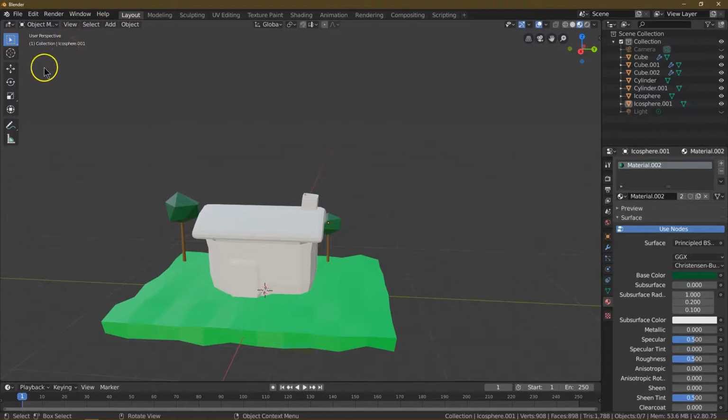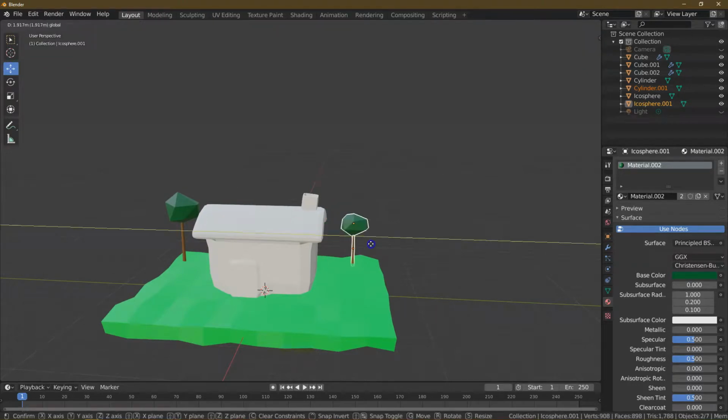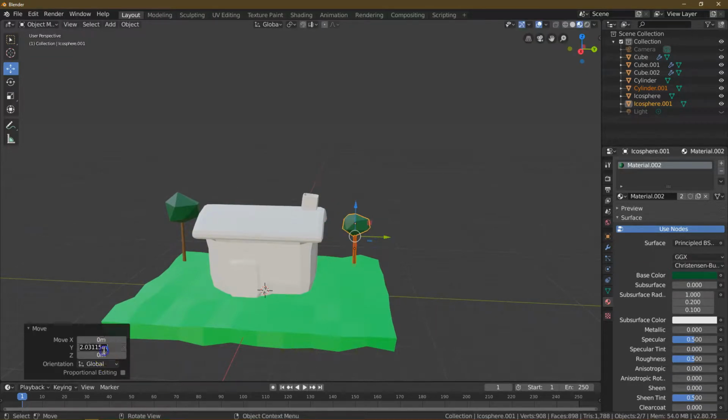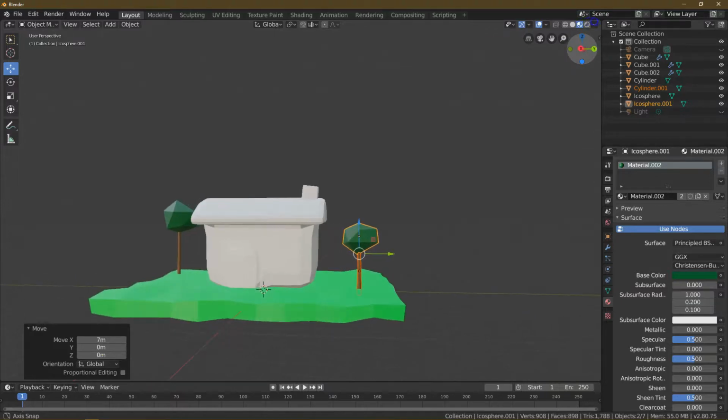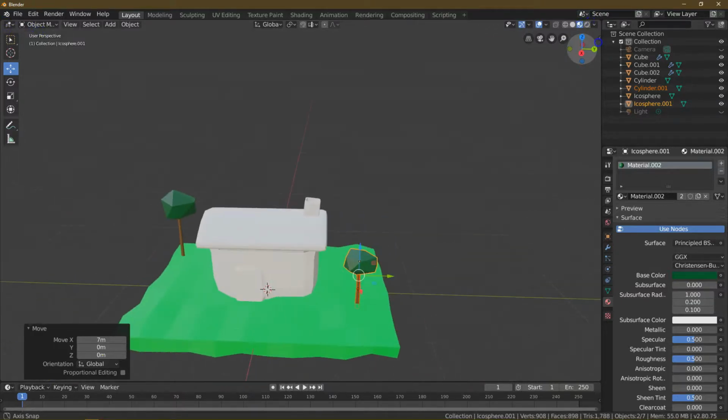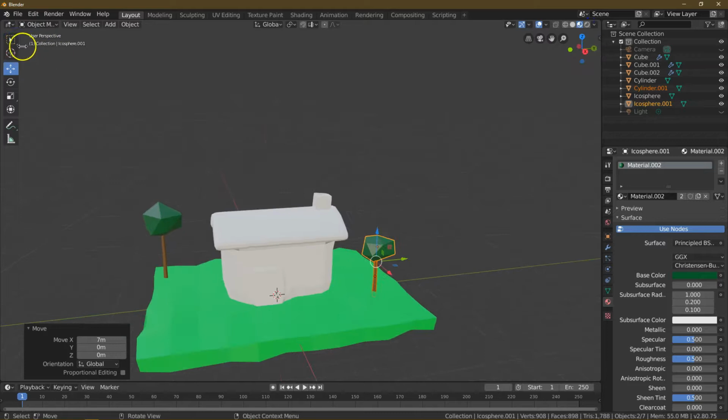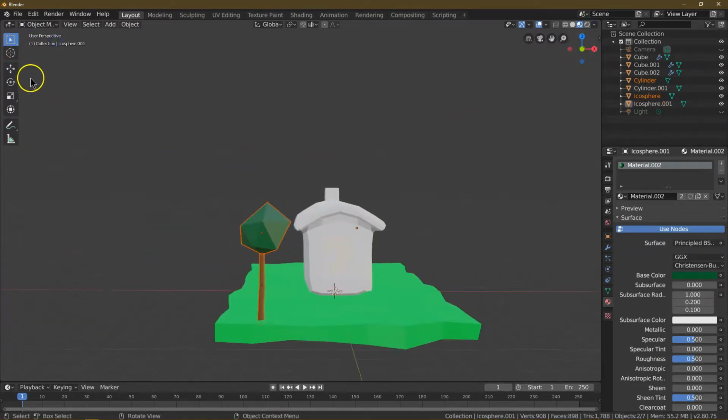Awesome. And while I'm at it, I'm going to go ahead and select this guy and just kind of move it out. We'll move it out 2, and then I'm going to move it forward some so my trees aren't just hiding. We'll move it forward 7, and I'm liking that. And I'm going to move this guy a bit forward 2.